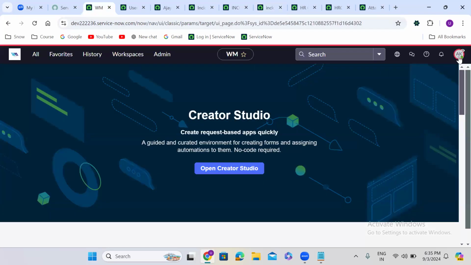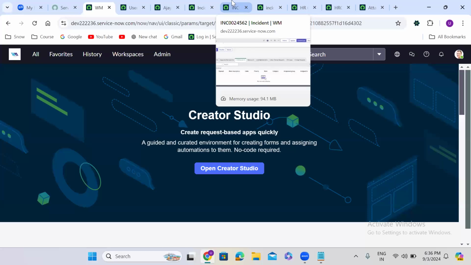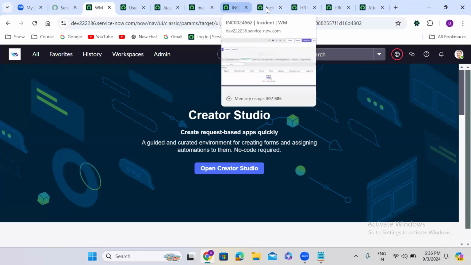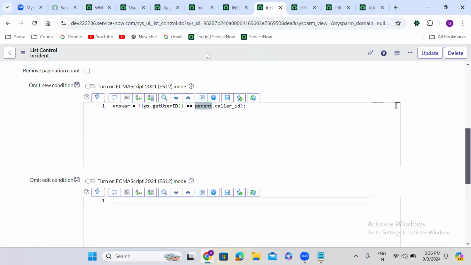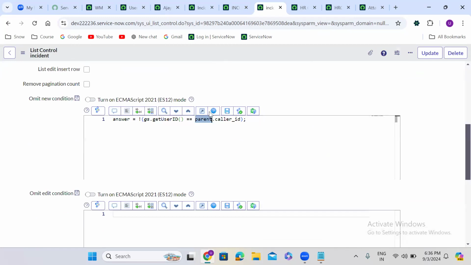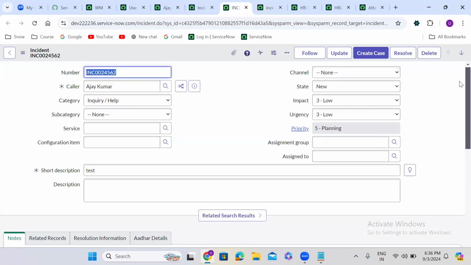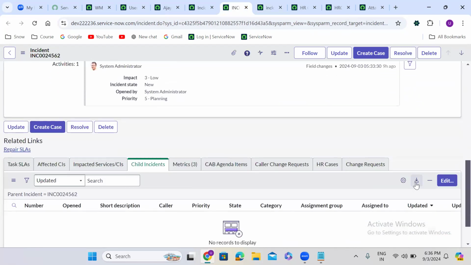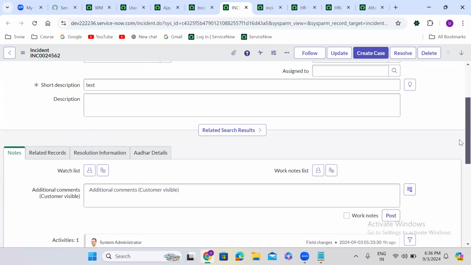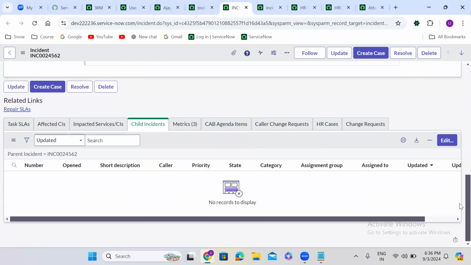So let me just end the impersonation. Here, you should use the parent object. You should not use the current object. That is the mistake that I have done. So it will work now. I have used the parent object here, not the current object. If you refresh this one, only for the caller the new button should be visible, right? The caller is actually Ajay. Ajay Kumar is actually a caller. For him the new button is visible, hidden. The new button is hidden.